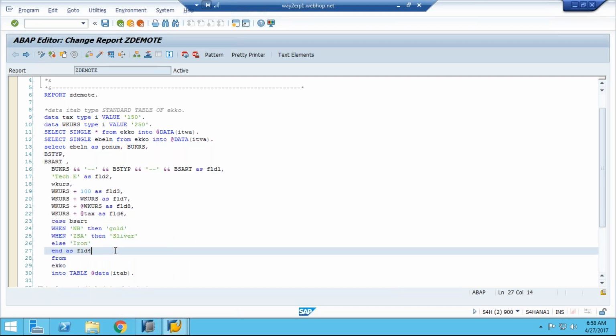Can you please explain the script once again? Yeah. This is what I'm selecting. Actually, in SAP, all the data is stored as tables.